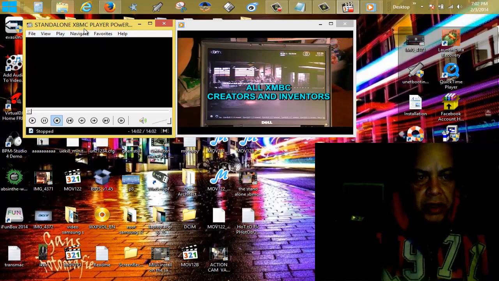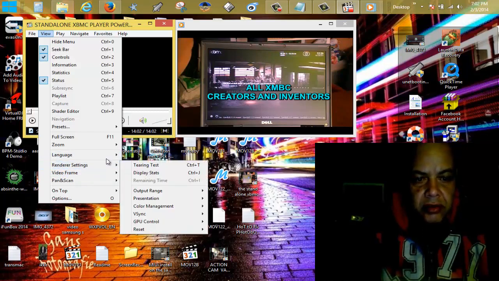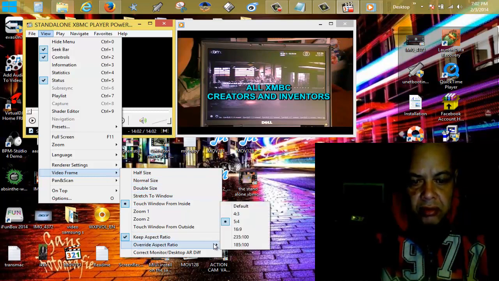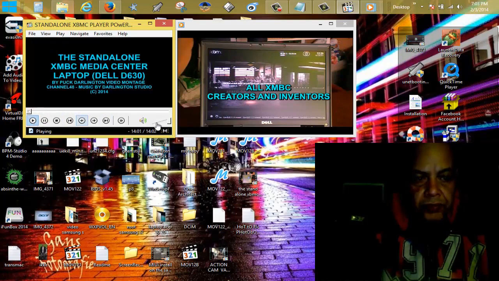But this player likes to do that many times to me. But this whole system is going to be reinstalled today. I'm tired of this stupid computer. Windows 8, I don't need Windows 8 anymore. 16:9, okay, the aspect ratio.